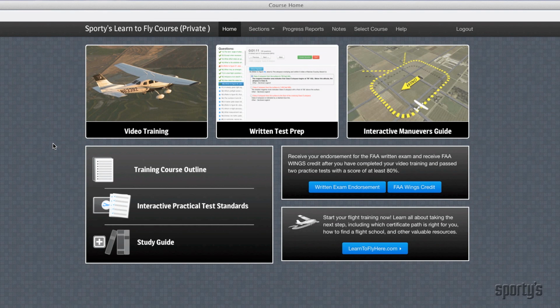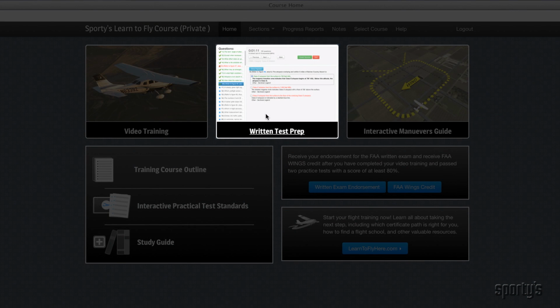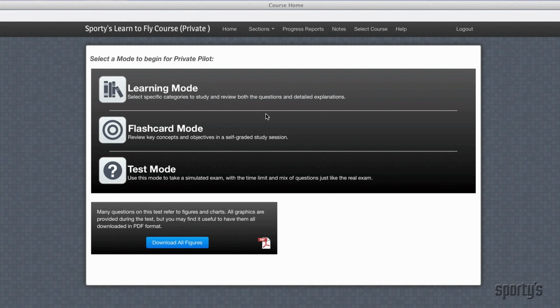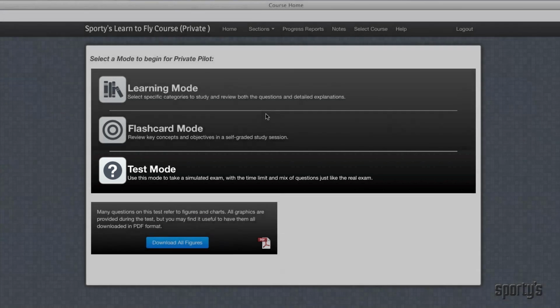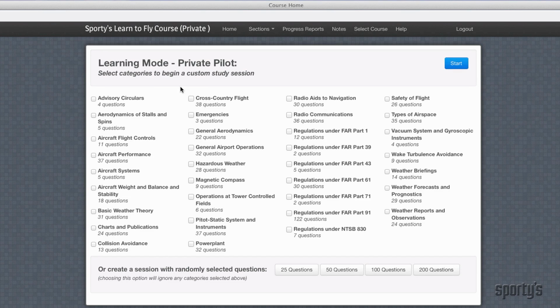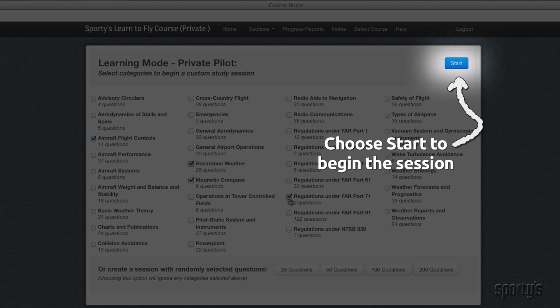The Written Test Prep section allows you to study and identify your weaker knowledge areas, practice an exam, and review key concepts in a self-graded flashcard function. The main screen contains 3 sections: Learning Mode, Flashcard Mode, and Test Mode. Learning Mode allows you to study the knowledge test questions by topic and identify your weaker areas. Place a check mark next to the desired categories and click Start.